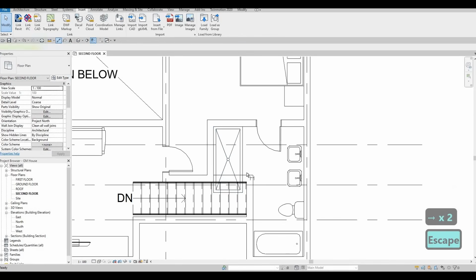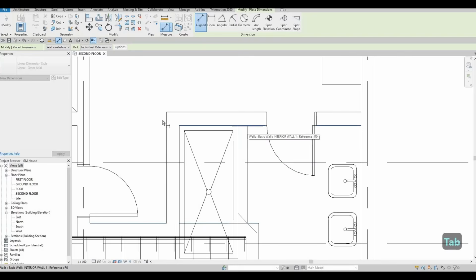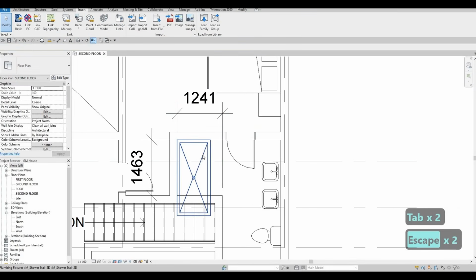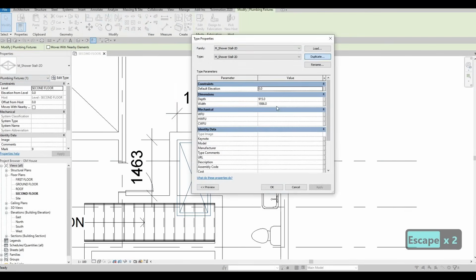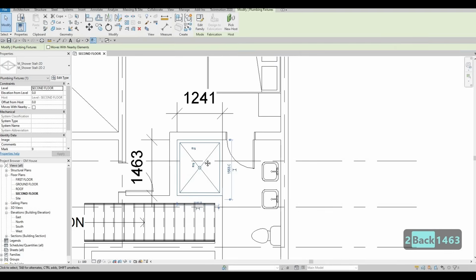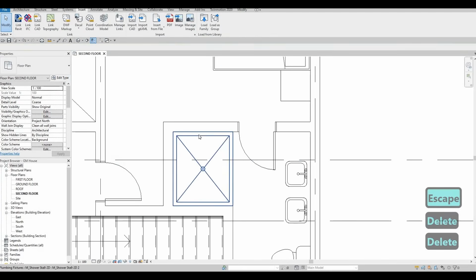And then here, we need to change this. So click on tab, and then we want to make sure that we have the proper size and probably up to here. So now we have those dimensions. We need to edit type, duplicate this so that it doesn't change on the lower or the first bedroom. And then here, what we could do is we could change this to 1241, and then this one is 1463. Click OK, and then there you go. It is fixed there and fit properly.